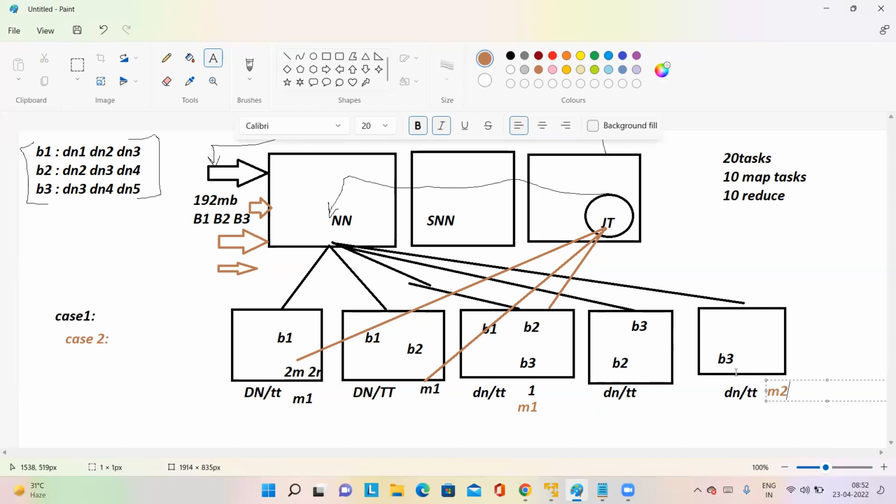B2 is not there. Now how the job tracker does is, it will ask for block B2 from any one machine which is nearer to this. It will transfer that block to this machine. Okay, and then these two mappers are there, right? It will now process this block and this block.